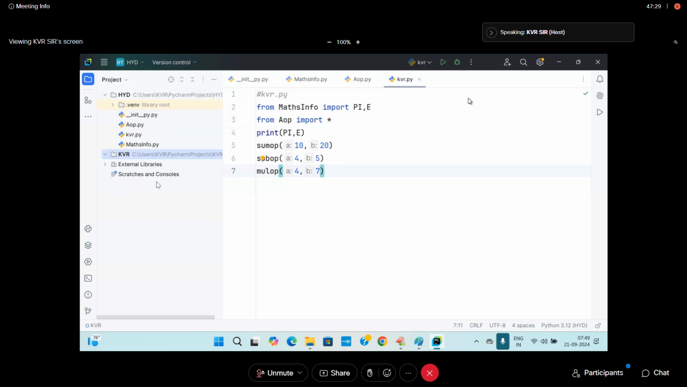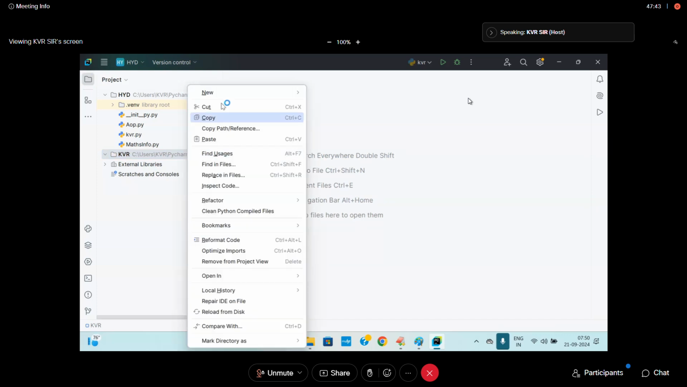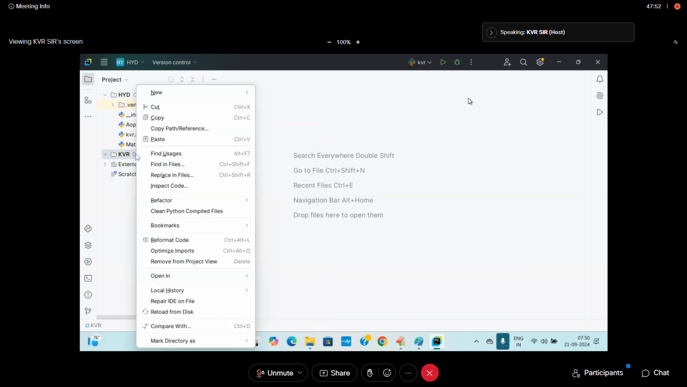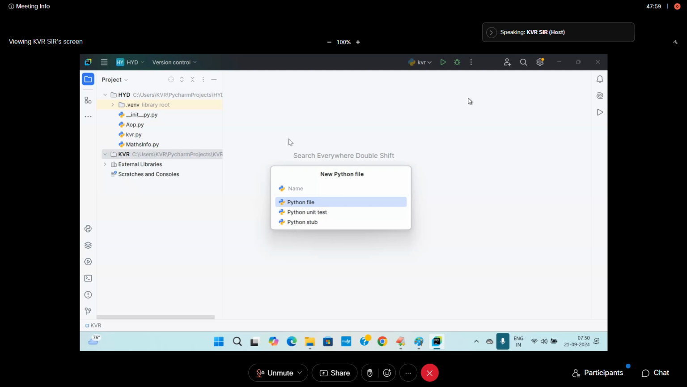Now I'm going to give you folder to folder access. Shall I go to the folder to folder access? Yes. In KVR, these are present in that place. You try to close it. Now I'm coming to KVR, and there I'm going to write New. What happens? New. What is this? Python file. I'm going to take it.